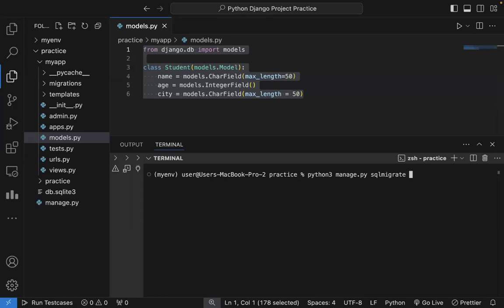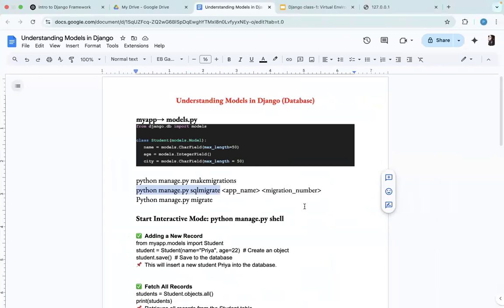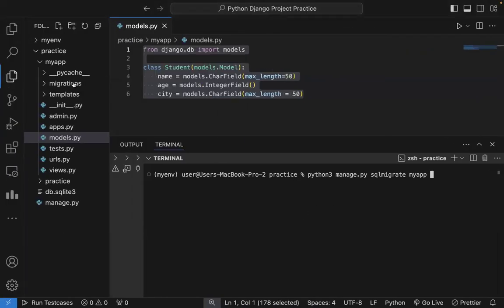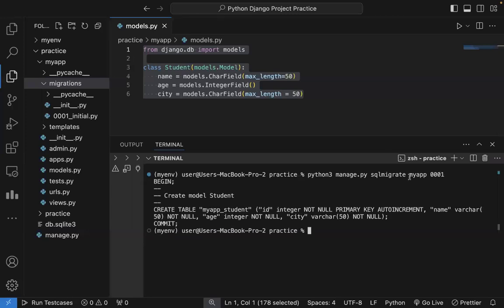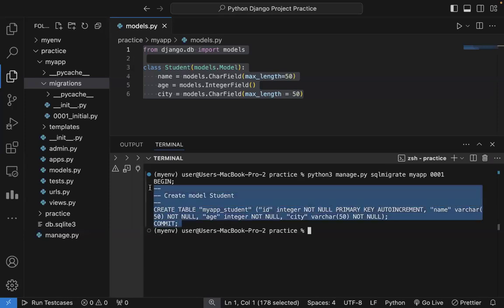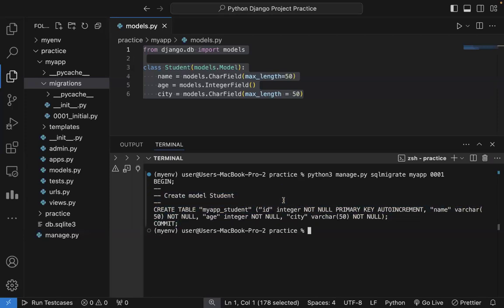Okay. What is your app name? Inside which app you created this table? Models, right? So mention my app. When we executed python3 manage.py makemigrations, actually we got one migration number. If you wanted to check that migration number, see here it is 0001. So that migration number we will write, 0001, and we'll hit enter. So you can check this is the query which Django has created internally to create this table.